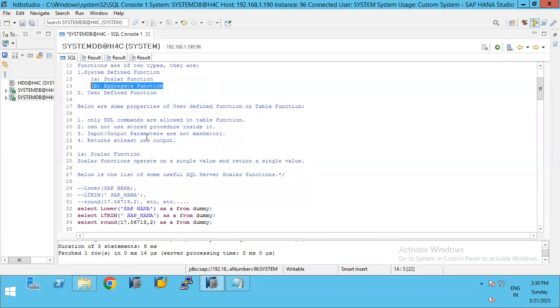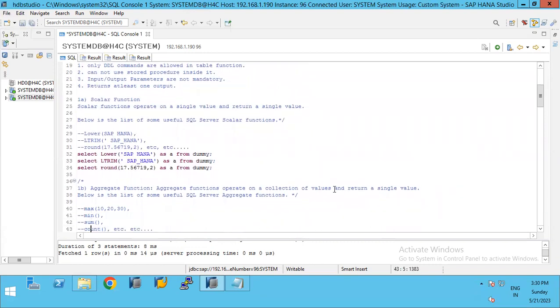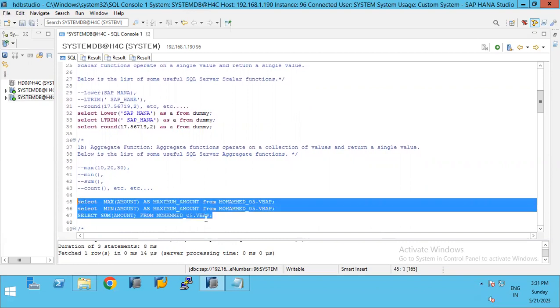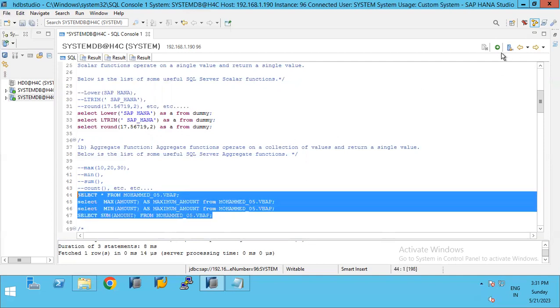Going back to the other one, in system defined function we have one more, that is the aggregate function. Aggregate functions operate on a collection of values. It's not a single value, it's a collection of values, and it returns a single value as an output. It's something like minimum, maximum. It works on several values and finds the minimum of them. When I execute it, let me also show you the data inside it to understand it clearly. Select star from table. When I execute the select statement.